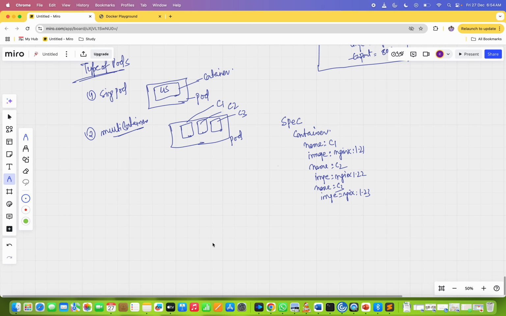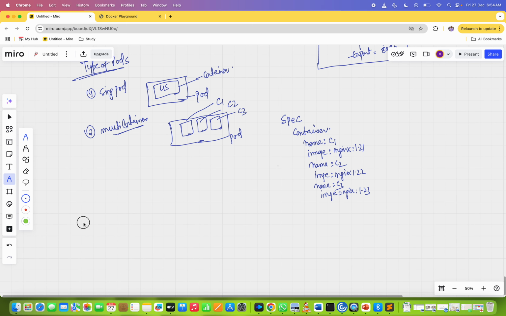Now according to the need, we can have another type of pod as well. So a pod can be a single pod, or a single container pod would be better to say. So there are different types of pods we can create in Kubernetes. One is the single container pod, then we can create a multi-container pod.